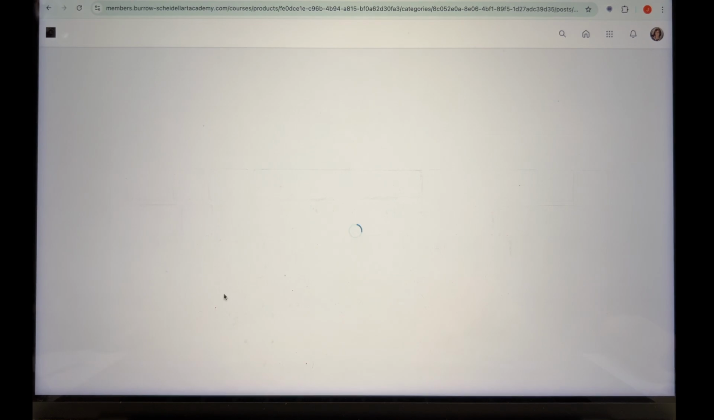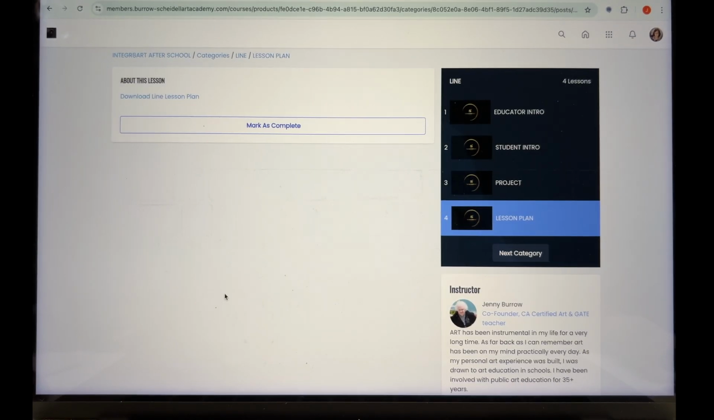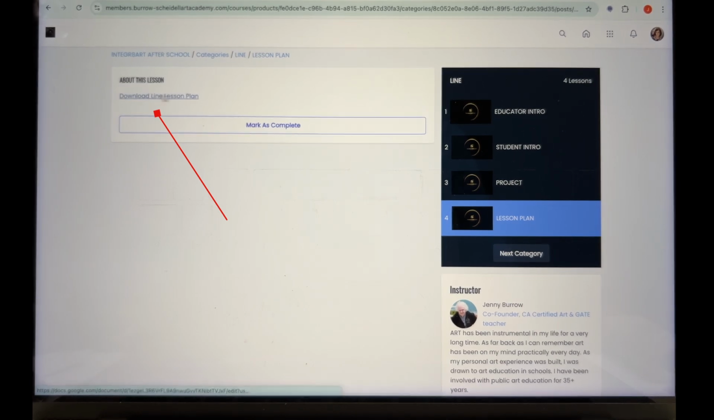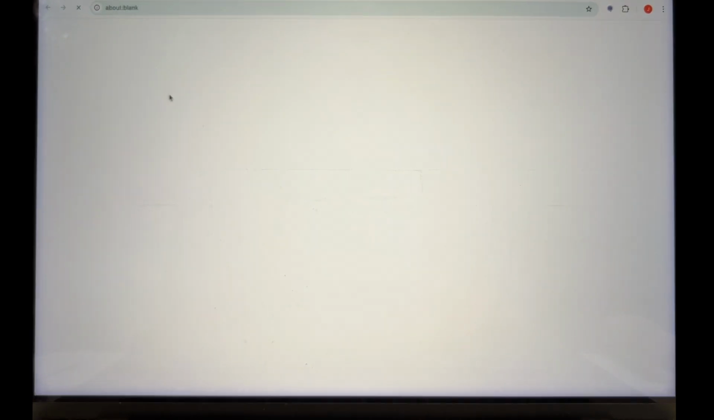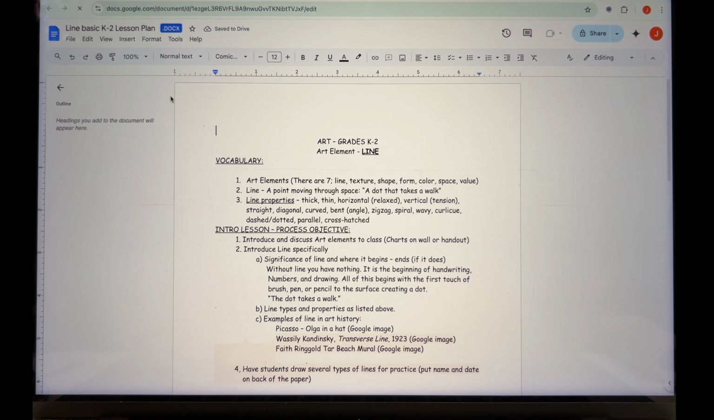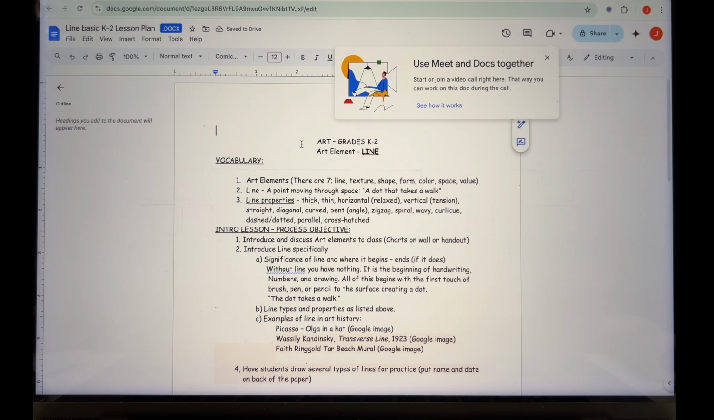And I will show you a lesson plan. A lesson plan looks like this, and it says download the lesson plan. So that's an actual link. We'll click on that. It takes you to the actual file. This is where the file is, and you can download this when you're ready.